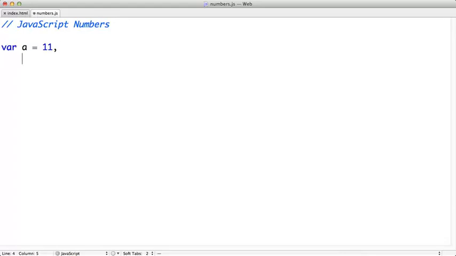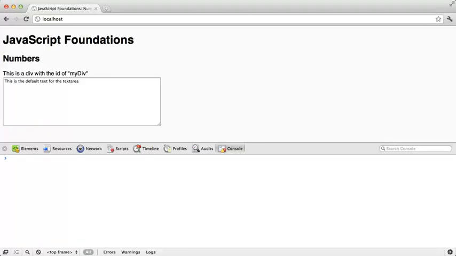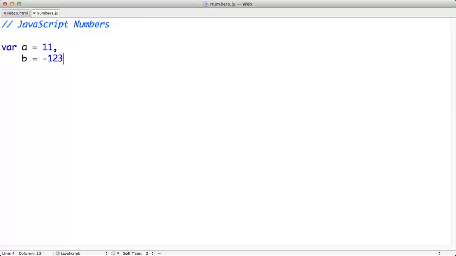We could create a negative number by simply prepending a minus sign to the beginning of our number, and then typing in our digits as usual. So negative 123 can be represented by minus 123. And if we save it out and go to our page, we can refresh it and we can inspect the different numbers. For instance, a was the number 11 and b was the number negative 123. That's pretty easy. So what we see now is an example of whole numbers.